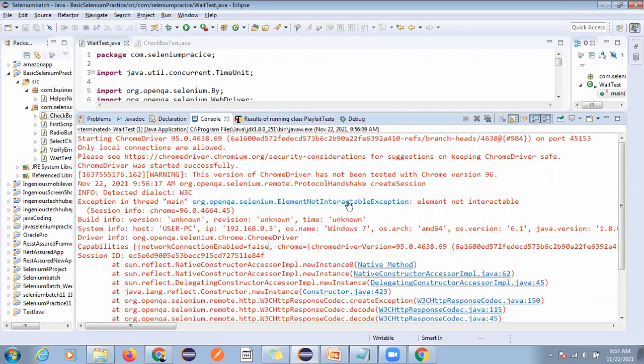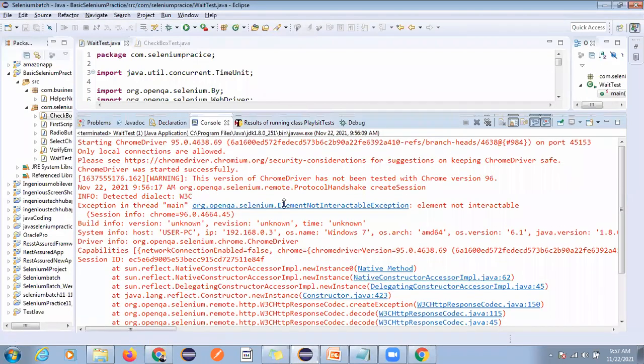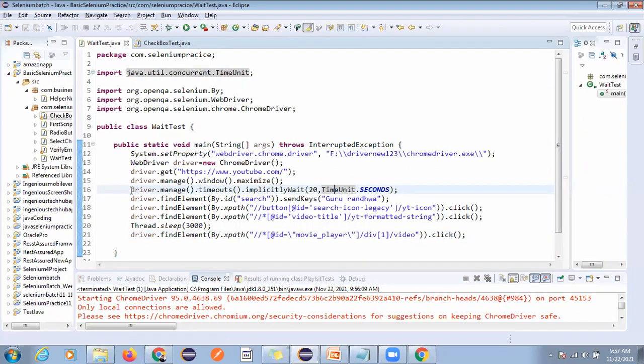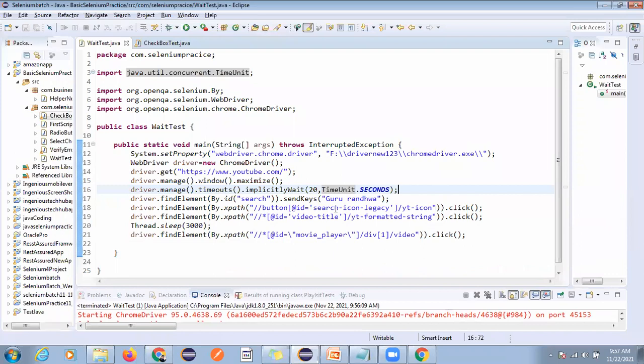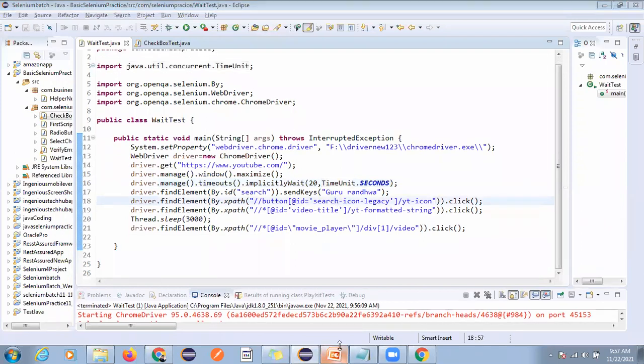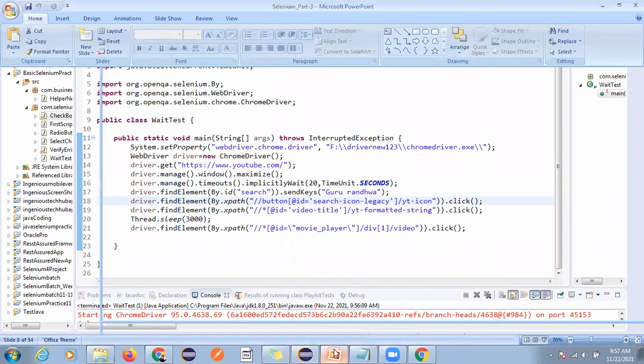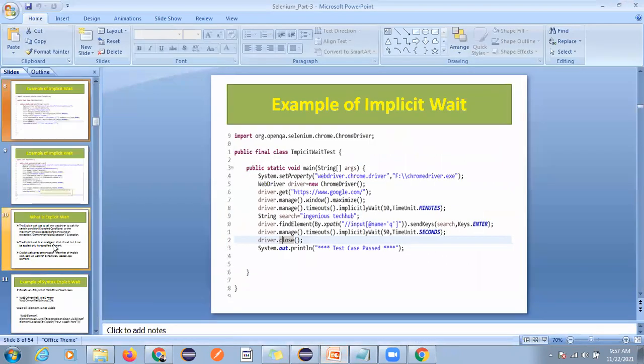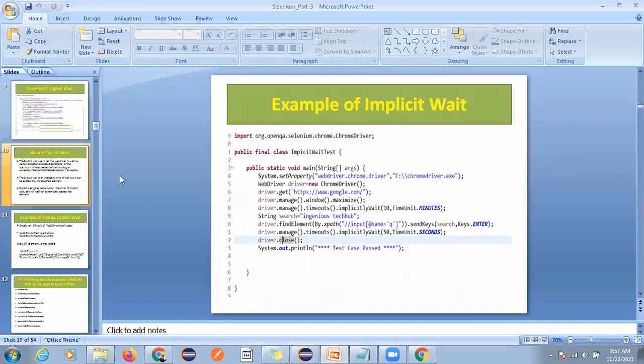The Selenium ElementNotInteractableException means the wait statement I have given is not working. Some of the elements are taking more than that time, or it is not working. We are not able to handle it with implicit wait. So here we will apply explicit wait. Let me go through this presentation PPT. So this is our explicit wait.